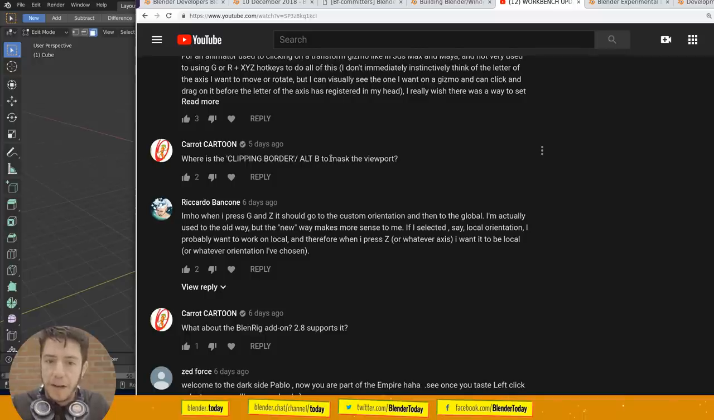Where is the clipping border, Alt B? Unfortunately, this one is not so simple to bring to the new Workbench engine. And I think I'm going to sneeze. I hope not. That would be horrible. I want to do it all in one cut. Okay. Alt B. Sorry, geez, I'm crying. You know when you try to hold a sneeze?